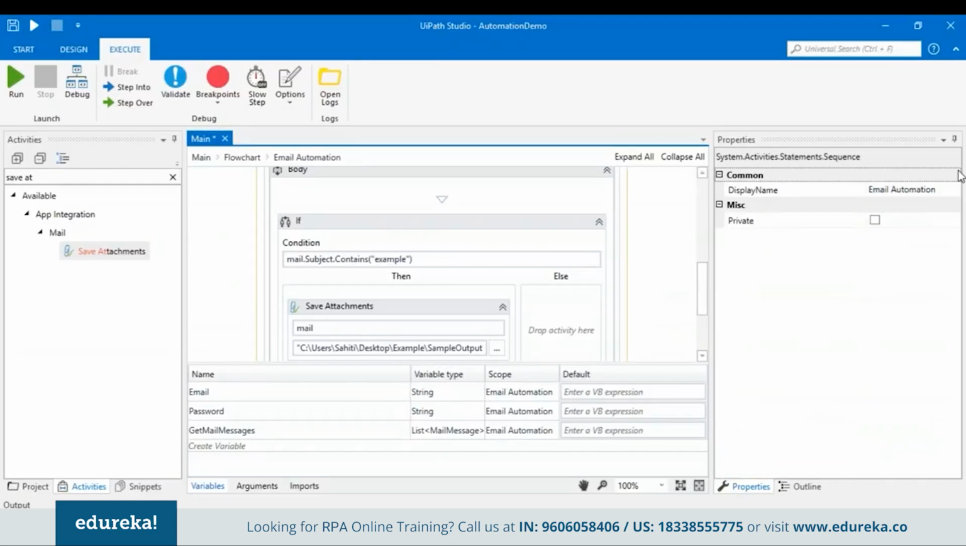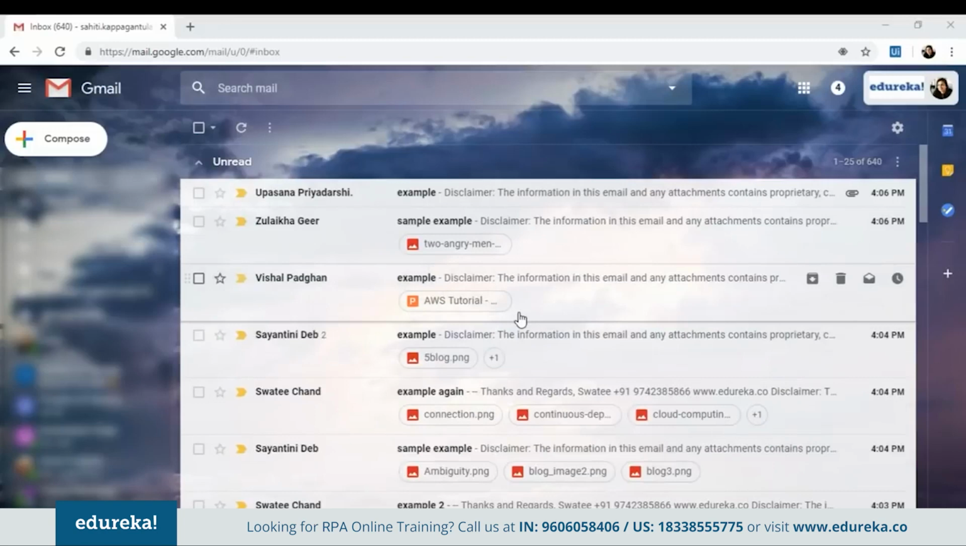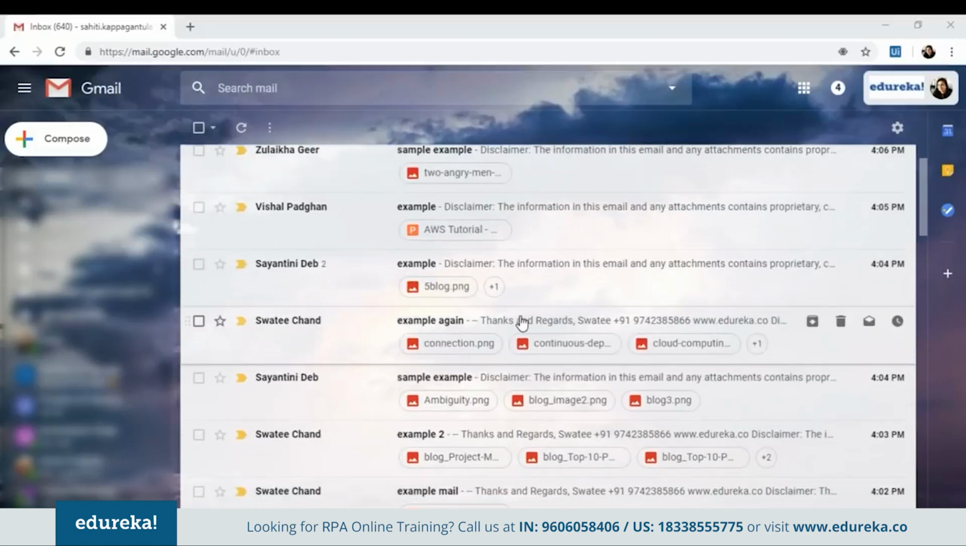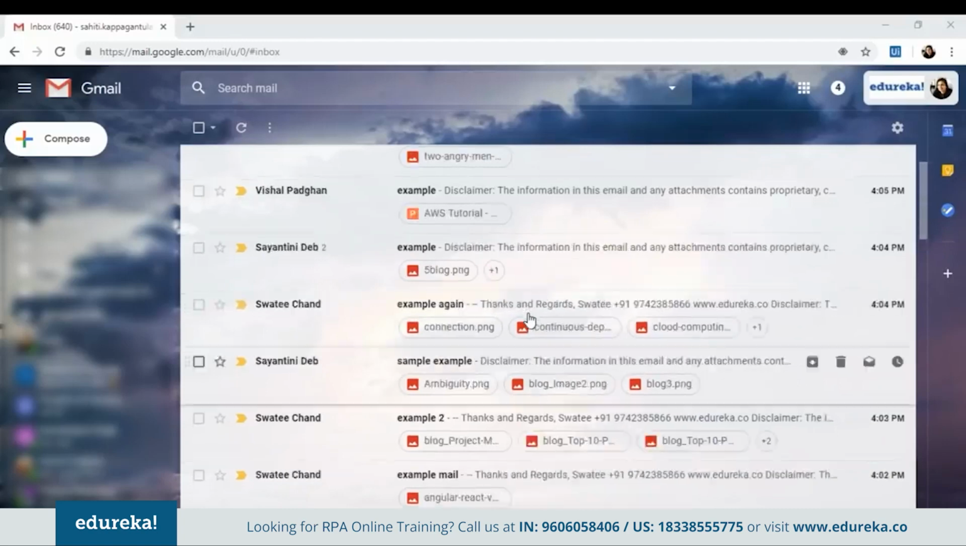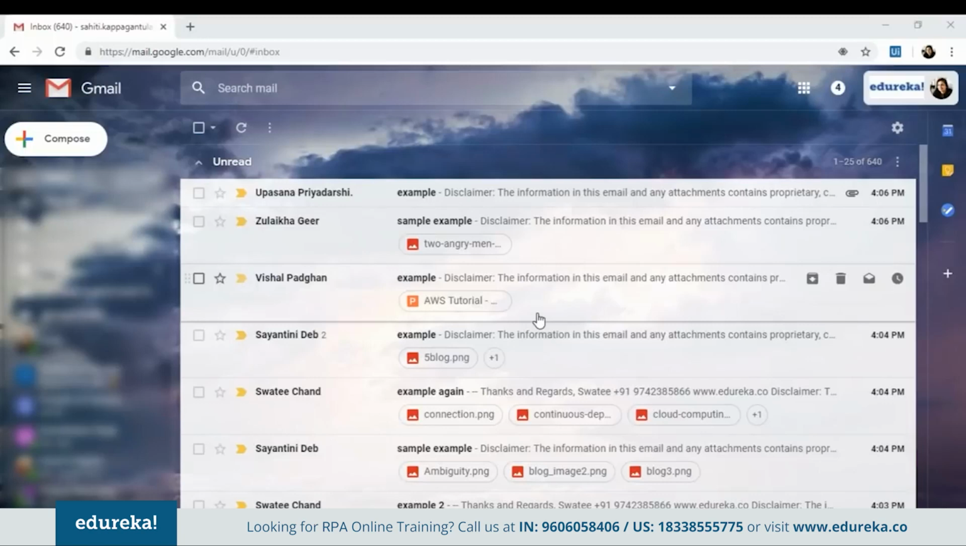So let me just open my email ID and let me just show you the top 30 mails. So as you can see on my screen, I have a few mails. I've received a few mails which have the subject line example, and then also some other mails which do not have the subject line example, right? So let's just execute our automation and see if all the attachments get saved or not.